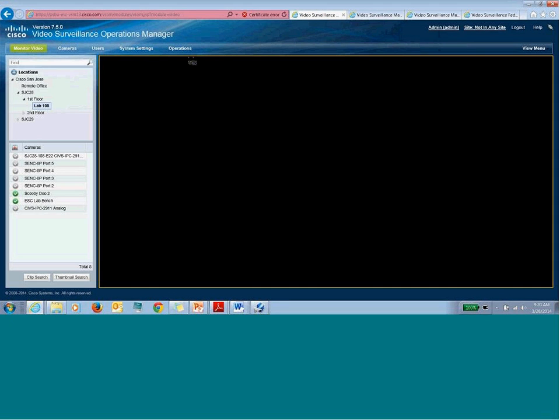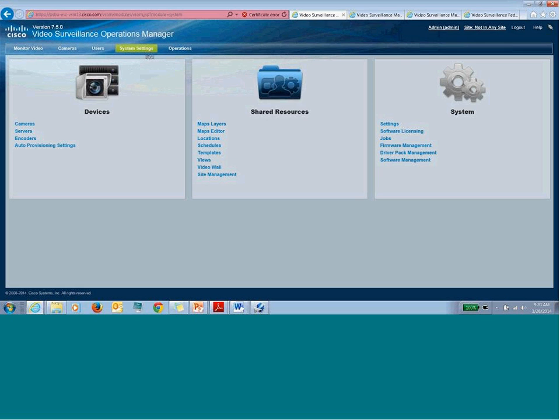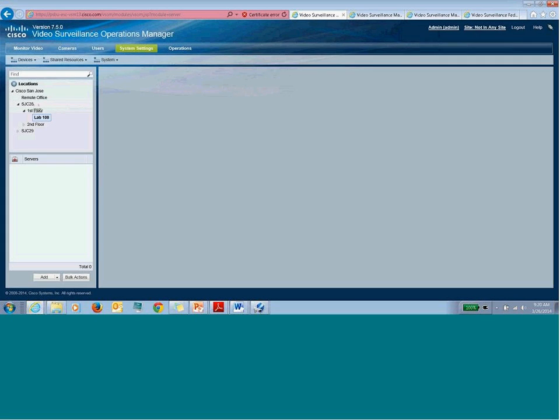We need to go to VSOM. And the way we add a metadata server, we click on System Settings, we click Servers, we go to the location which we're interested in, and you see that I already have a metadata server installed. Ignore orange for now. This is a new color with 7.5. We talk about this on Friday. It's morning, so nothing to worry about really.